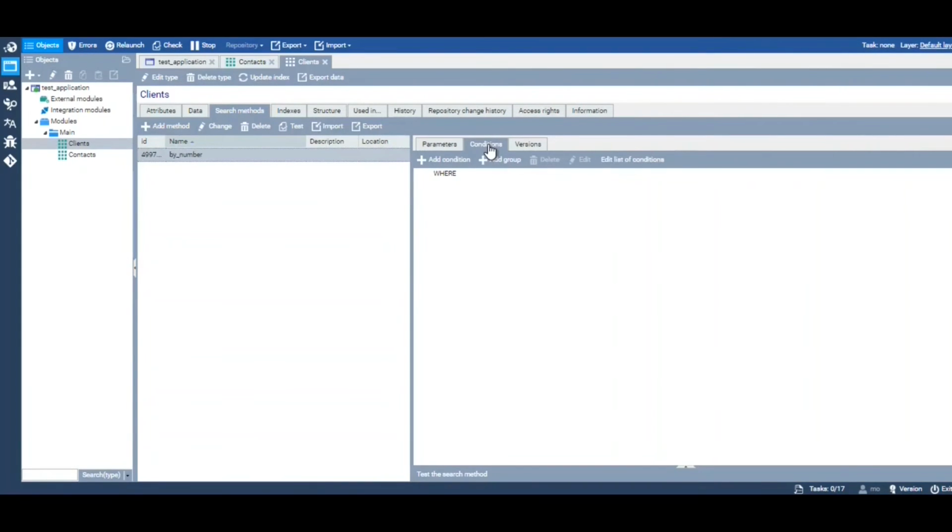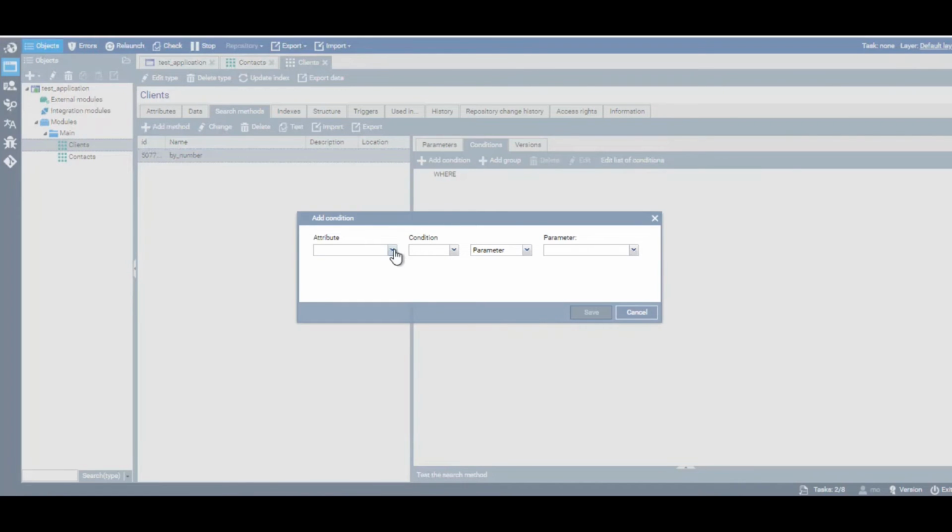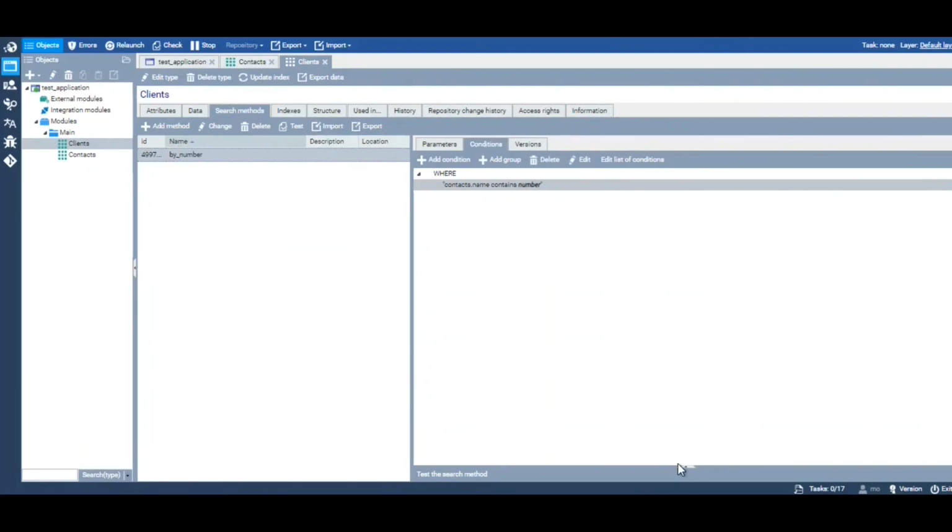Then we move to the search conditions. In order to add a condition, click the Add Condition button. Select the attribute by which the comparison will be made, the condition, and then you can specify whether a fixed value or a parameter. In our case, it's one parameter, number. After saving, we can test the search in the Application Designer.